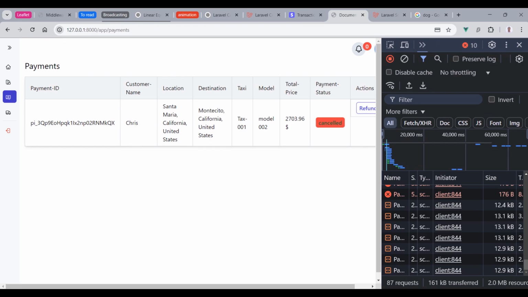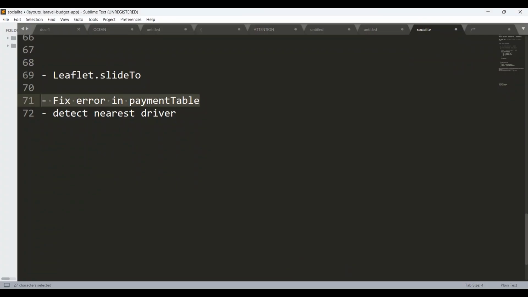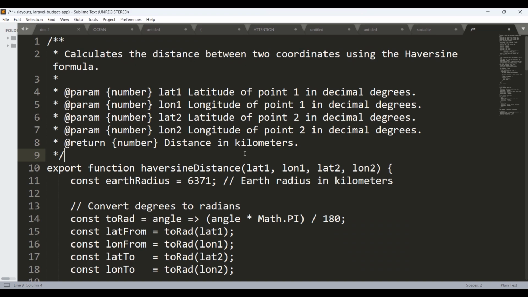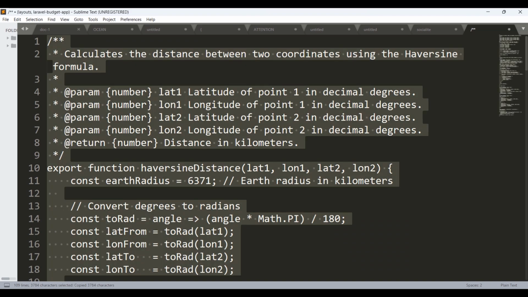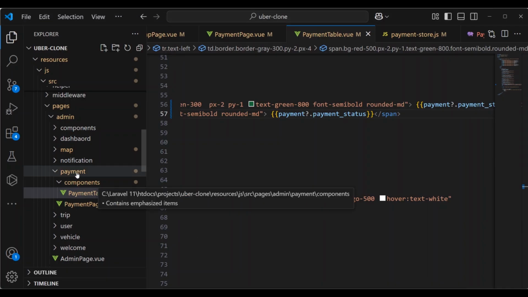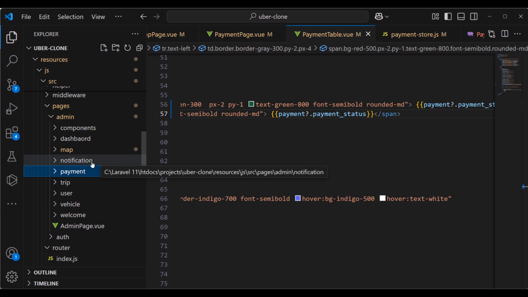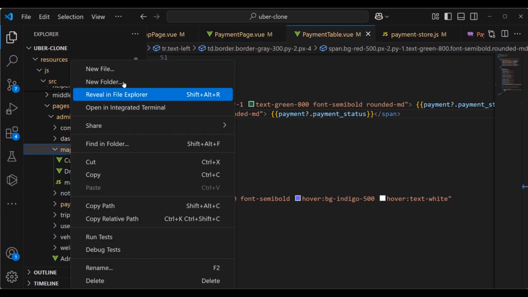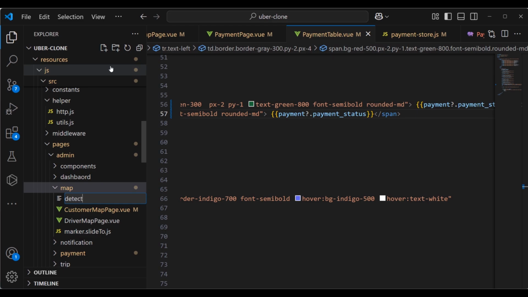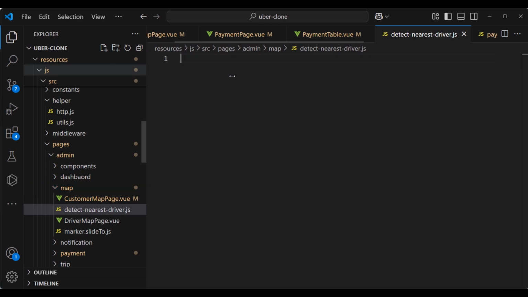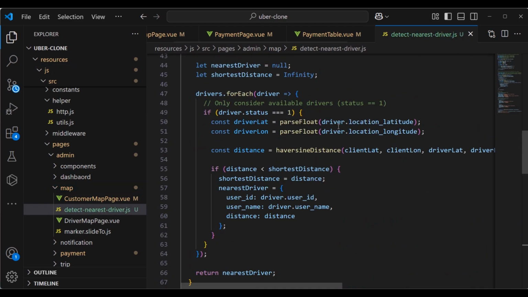Now let's move to this point right here, detect the nearest driver on the map. And in here I've already created a function. I'm going to explain what I've done here. Let's head in here. We have here the map page. I'm going to pass here detectNearestDriver.js, and then I'm putting this code in here, guys.